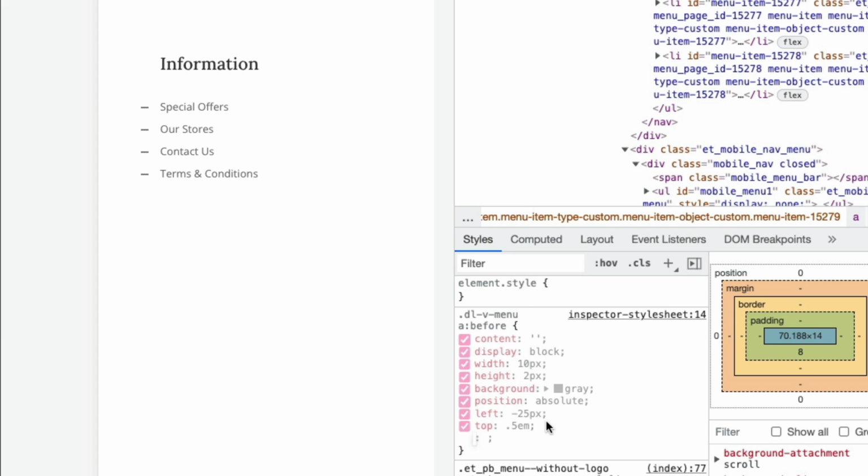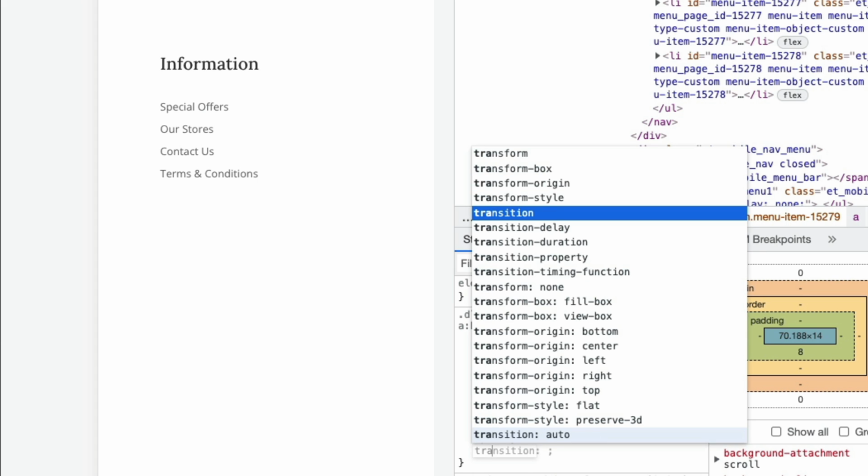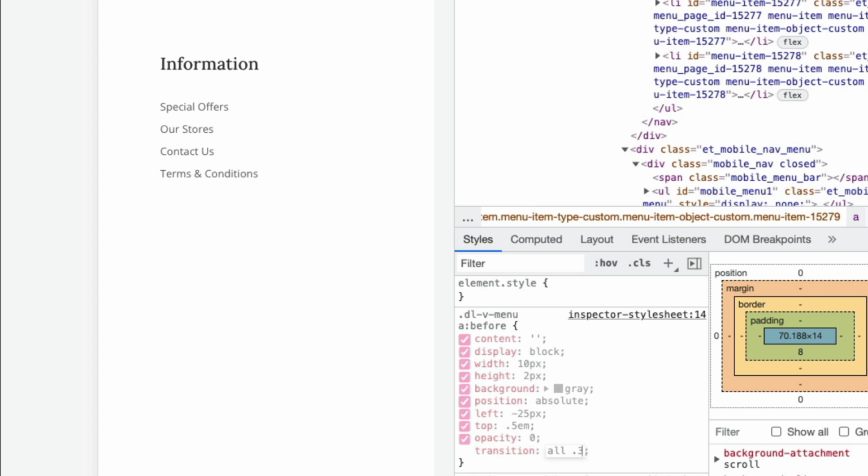I also want to hide it, so opacity 0. And I want to make sure that when it shows, it shows smoothly. So I need transition. Transition all 0.3 seconds ease-in-out. So that's the transition shorthand. We're defining which properties we want to transition, how long the transition is taking place, and what's the transition timing function. Okay, now that we have the initial state, let's add the hover state.